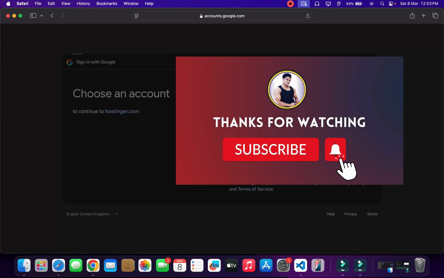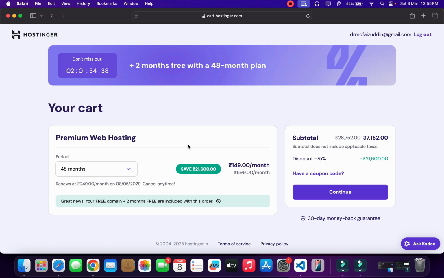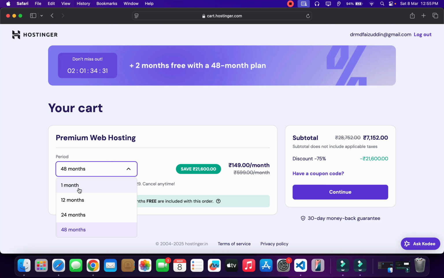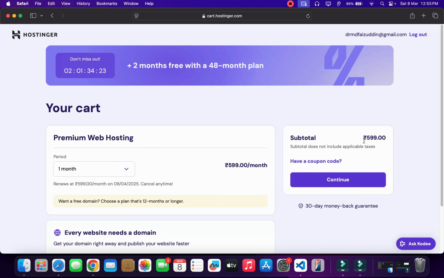So here I can find the details about the service which I have picked. It's a premium one, and by default it will be selected for 48 months. But I want to show you as a demo purpose, so I will go with 1 month. But I would encourage you to pick either 24, or you can go for 48 months. In that way, you will have the maximum discount. So I'll pick 1 month, and here it's going to cost me this.